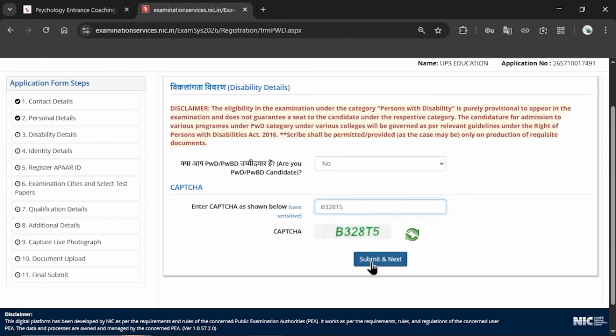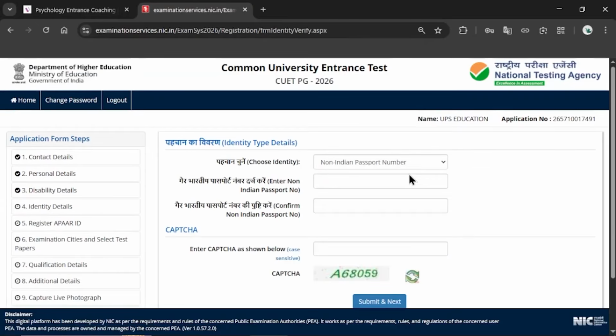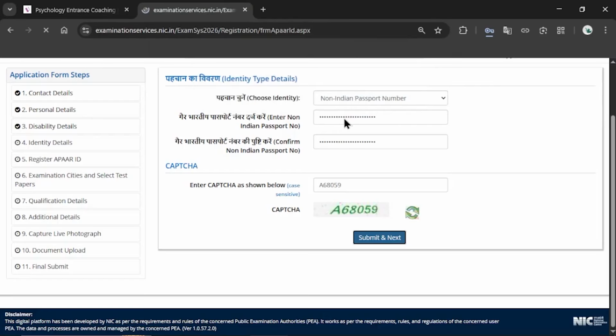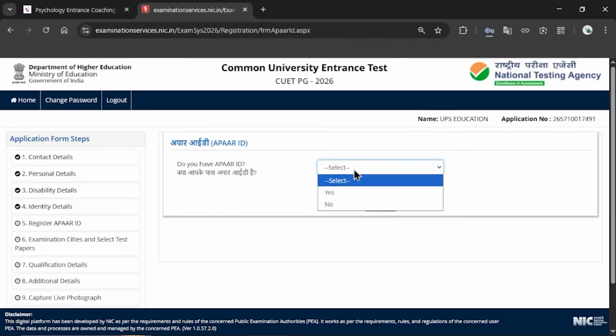So choose your identity type, confirm, and put in your identity details. Then on the next page you have to put in the APAAR ID. If you have the APAAR ID, then click yes. If you do not have that ID, then click no. Okay, then submit it and go to the next page.